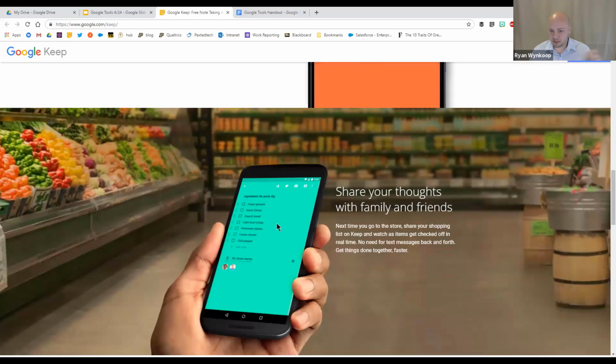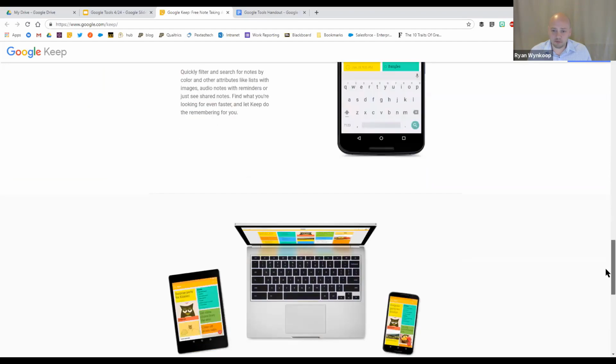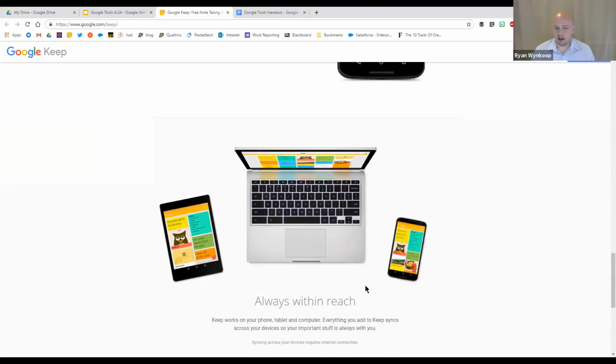And as a person's there shopping, they can click on the list and check the things off that they've already bought. So you can see there's no need for text messages back and forth, etc. And then, like I mentioned, you can access this on your phone or your computer. So I use it a lot for my personal grocery shopping list. So as I'm at my desk during the day and I think of something, I'll add it to my Google Keep real fast. Then I'm at the store, I open the app on my phone, and I've got my list right there.